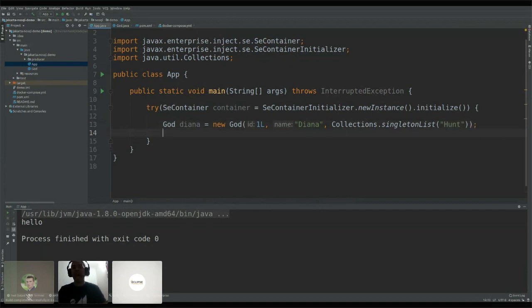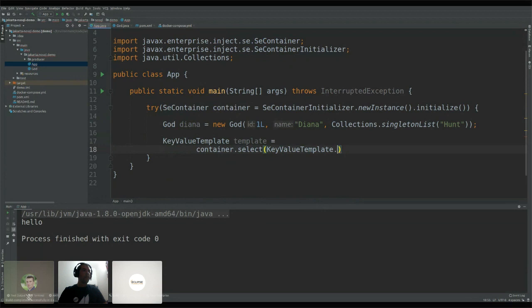Yes, I guess the Baby Shark family song is almost the same thing. In Jakarta NoSQL, we work with templates. The template is a skeleton to do some basic operations. We're going to start with, of course, key value. Let's instantiate the key value template. So, KeyValueTemplate. Let's use the container and get the KeyValueTemplate, and let's start this little guy here.